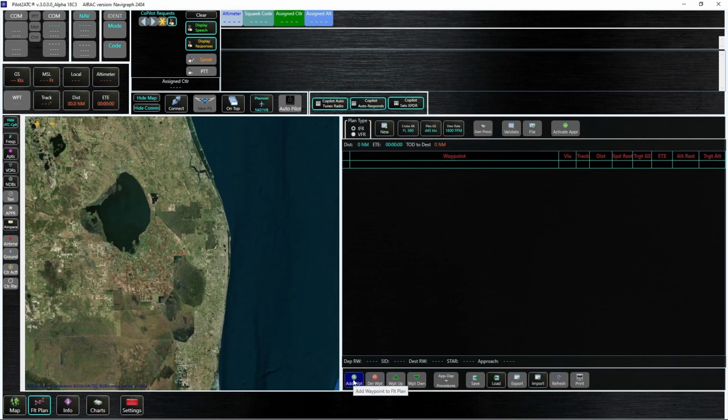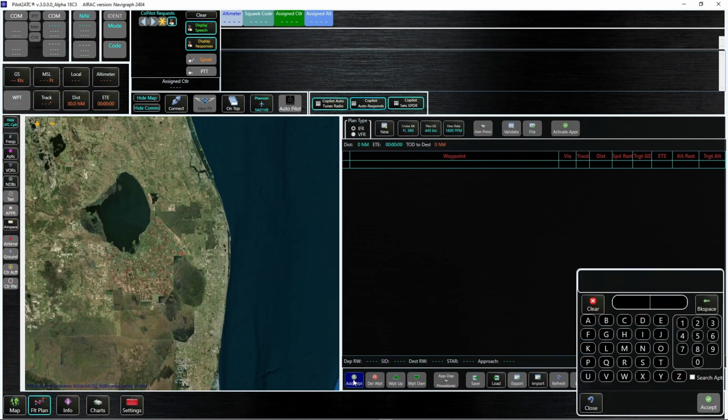There are a lot of ways to do this. We'll enter the departure airport into the plan by pressing the Add Waypoint button and entering KFXC with our keyboard or the on-screen keyboard. This adds the airport to the flight plan and the map.